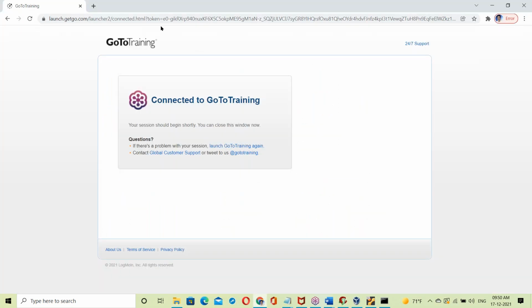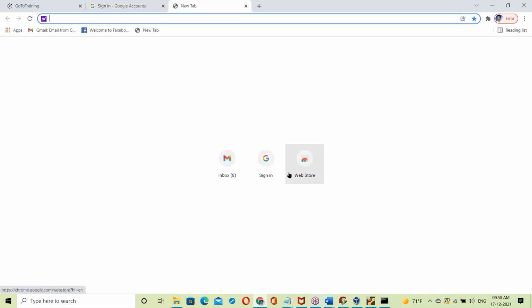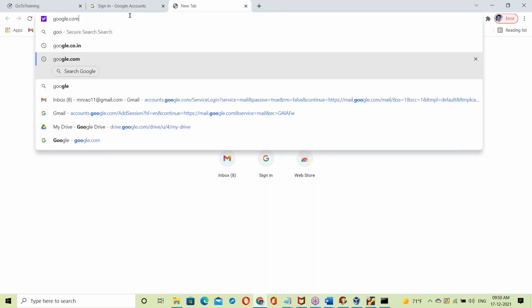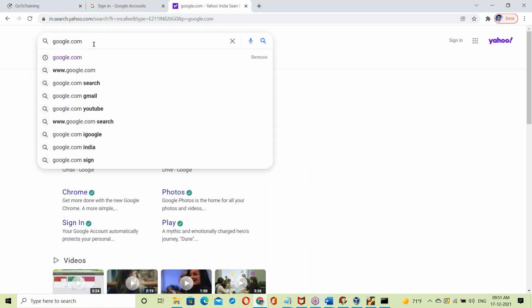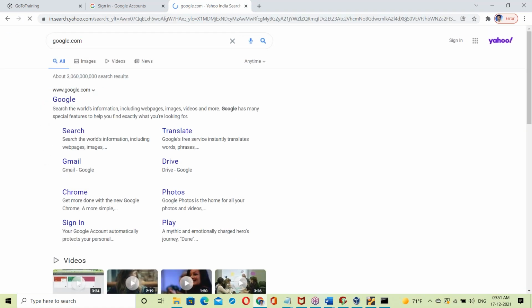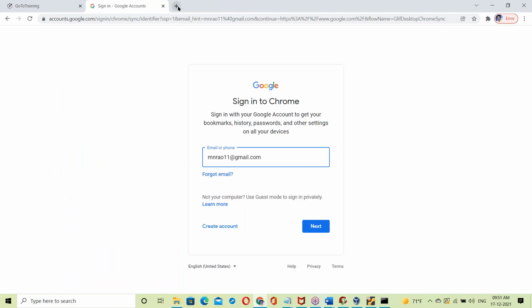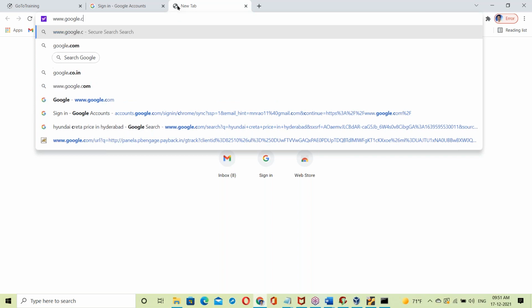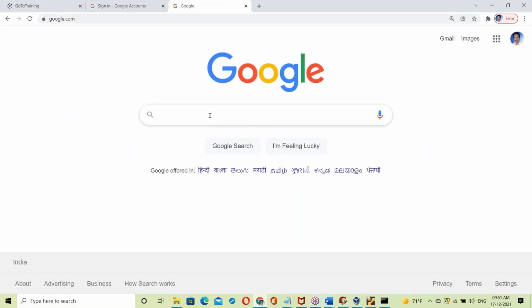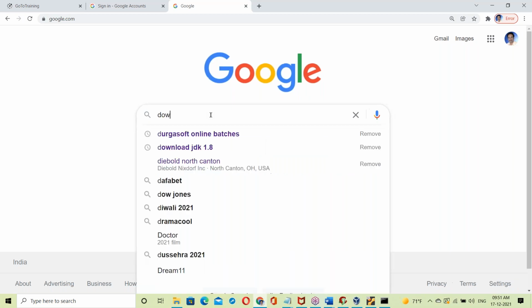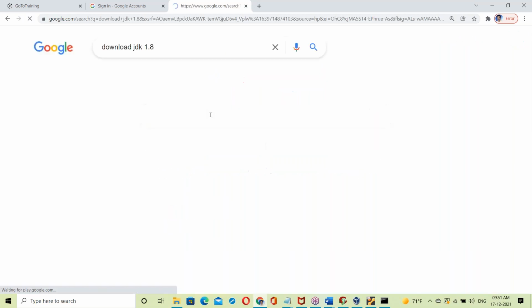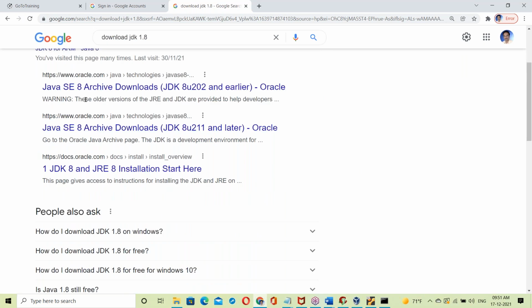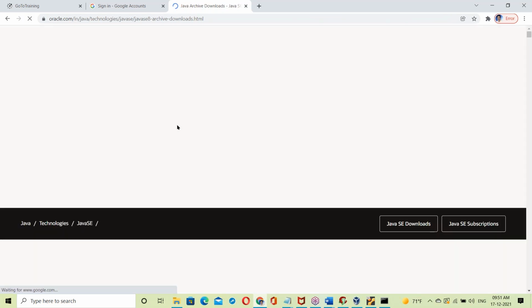Now JDK for Windows. Let us go to the JDK downloads. Open Google.com. Download JDK 1.8, Java 8. See this.